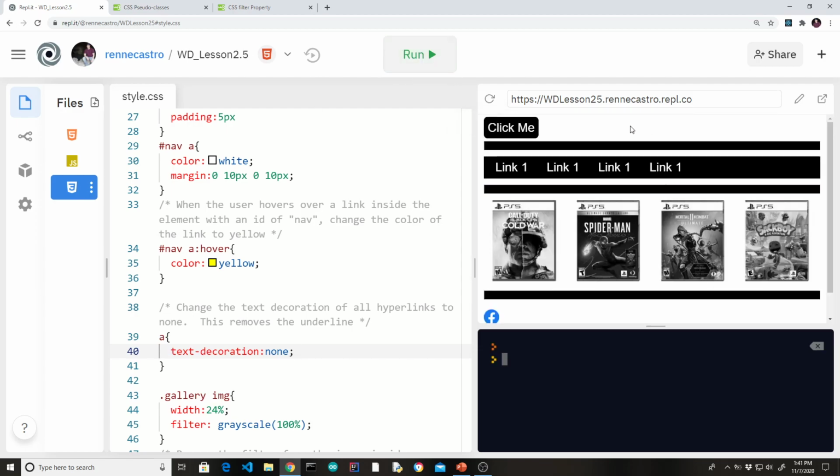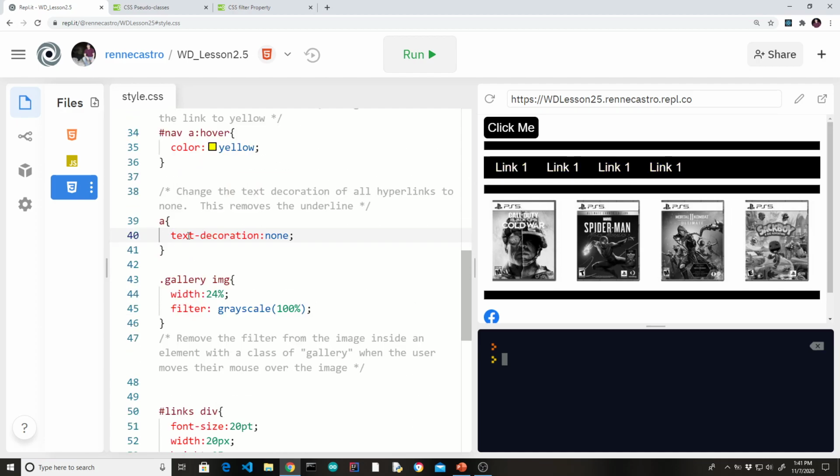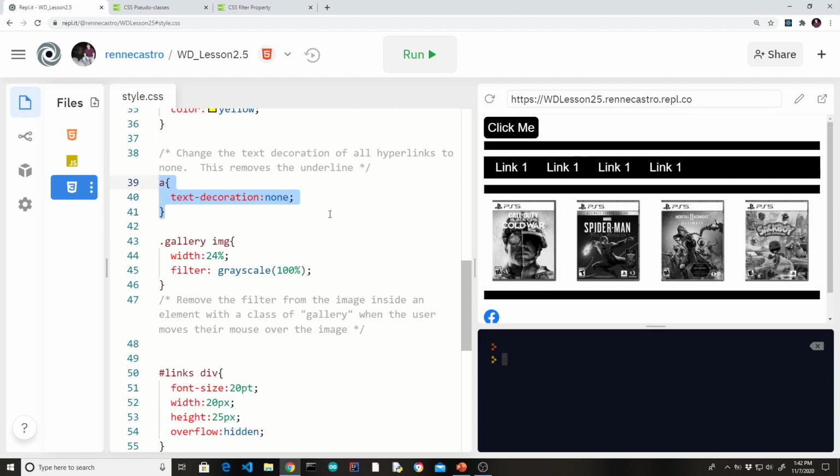And now this looks better. Look at the button. Without the line, kind of feels like a button. The nav bar without the line kind of feels like a nav bar. So again, just one of the CSS properties you may want to use when creating nav bars or creating buttons. Again, we're going to use hyperlinks, but we don't want that extra baggage of the underline with the hyperlinks.